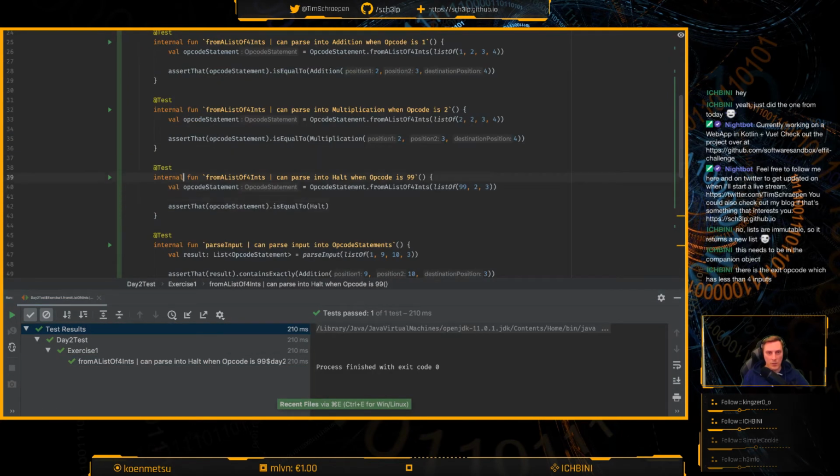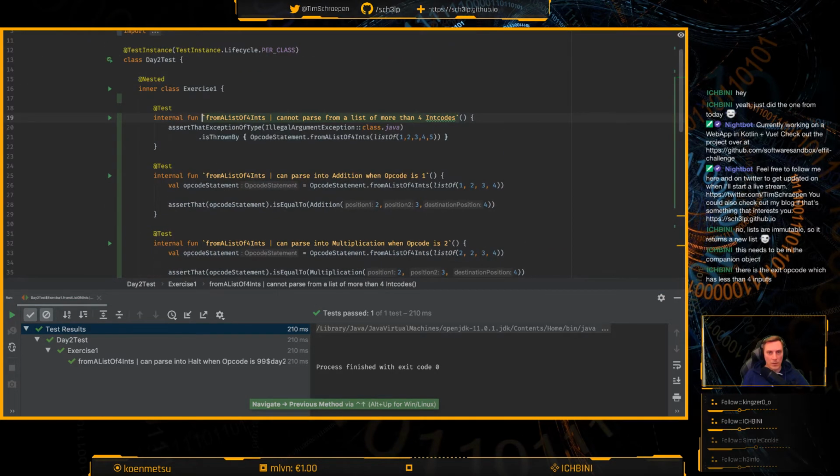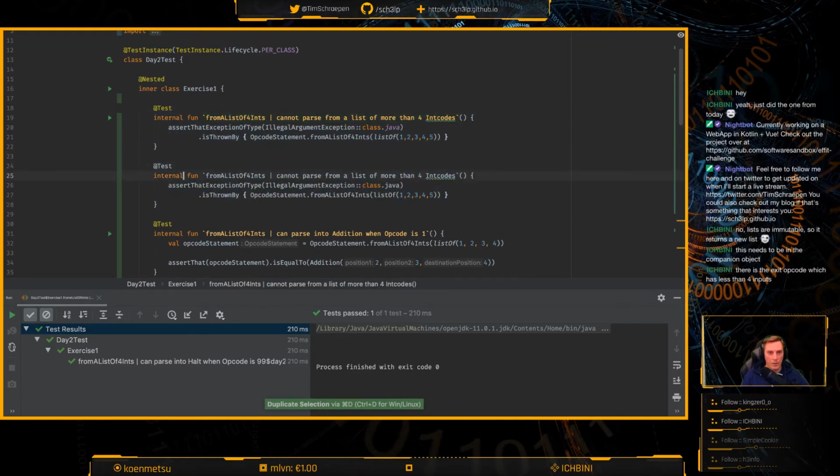I don't have that thing yet. Let's add it at the top. Cannot parse an unknown opcode. So let's make this 3 or something, I don't know. And then also give it like this. Then I want something else, I guess, maybe in the illegal argument exception.